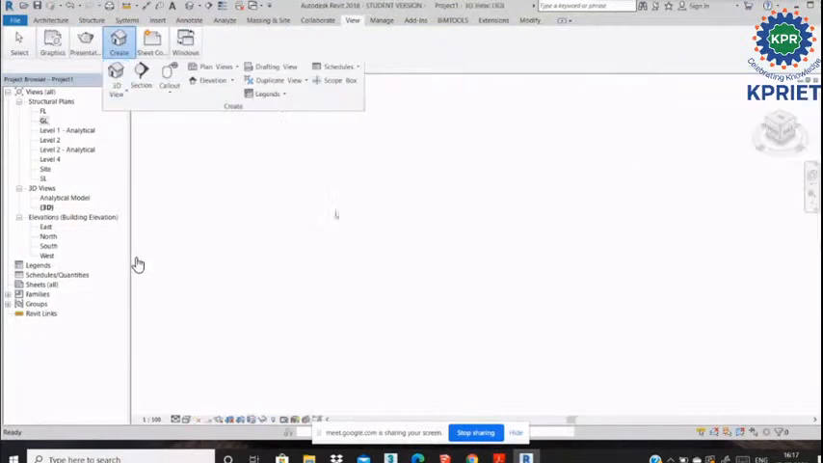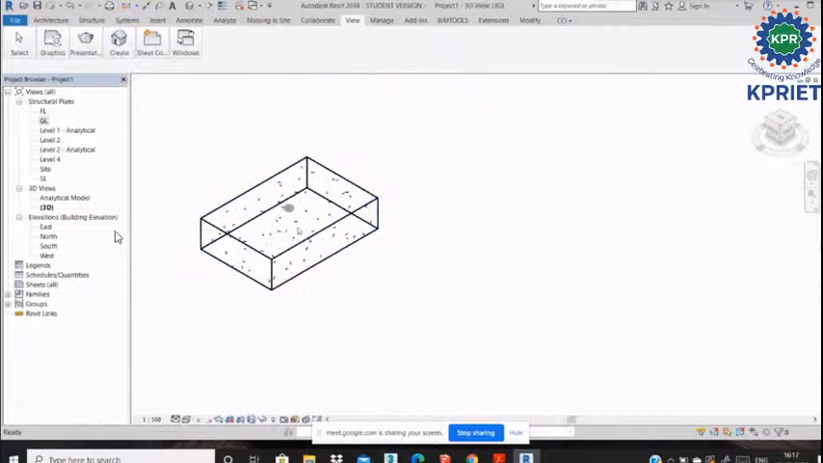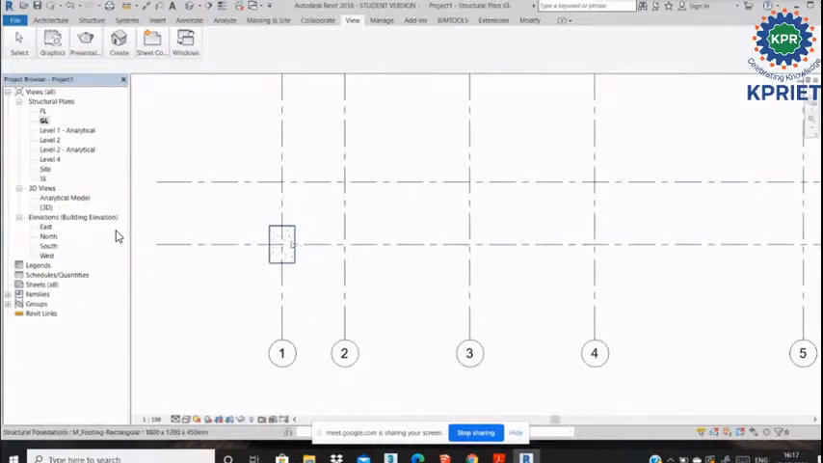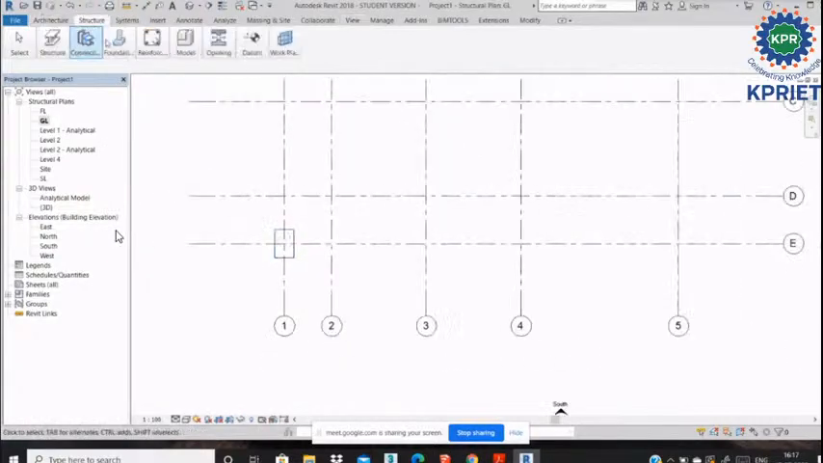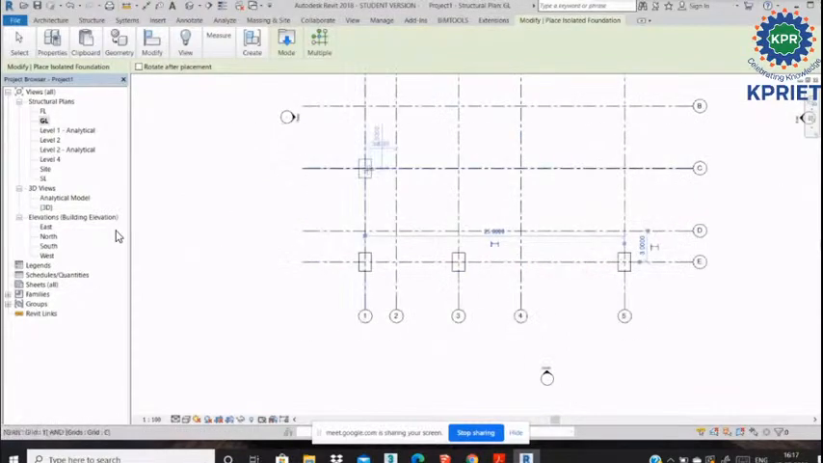Go to 3D view. See this, not a grid line, only this. Now automatically this is a concrete part. It will be created as concrete, right? It's the ground floor. If I need another one, directly go to structural, go to foundation, isolated. Then see this one by one center line. I need this one, I need the center, right?